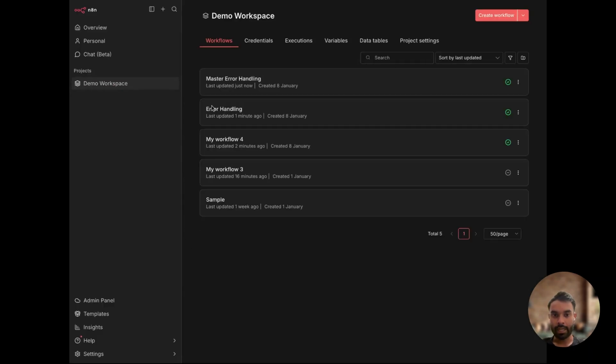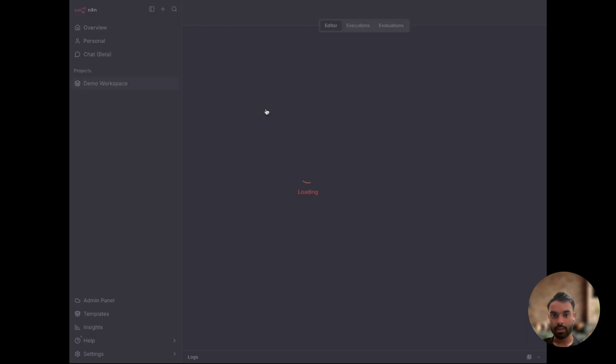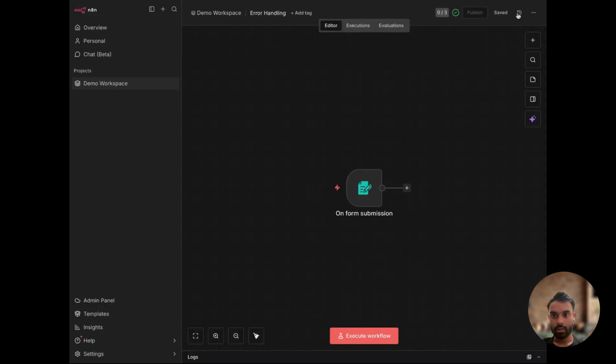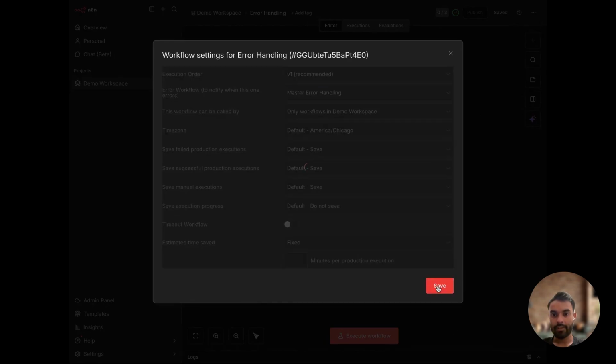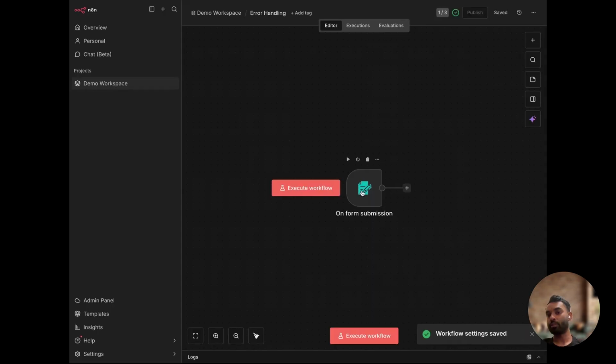So now when we go back into that workspace, we should be able to attach it. Boom. Just like that, we can have that saved. So now every time that this workflow errors out, it's going to go into the other error trigger workflow and then carry on the logic for how you want to handle that. So those are the core ways that we can handle errors in n8n.